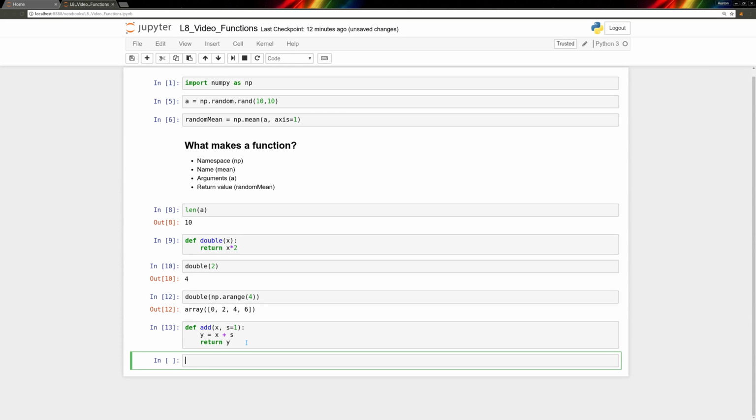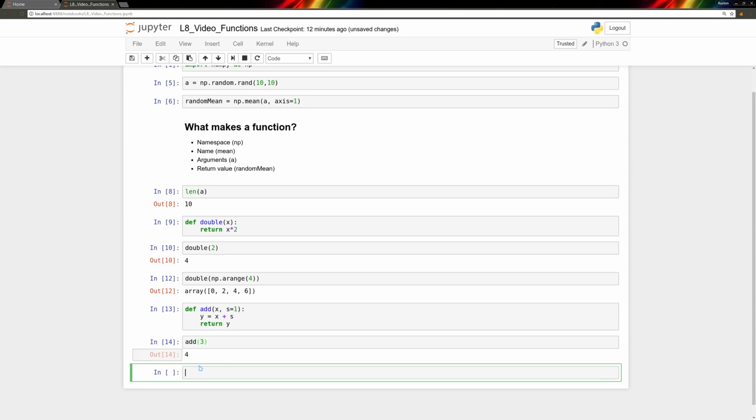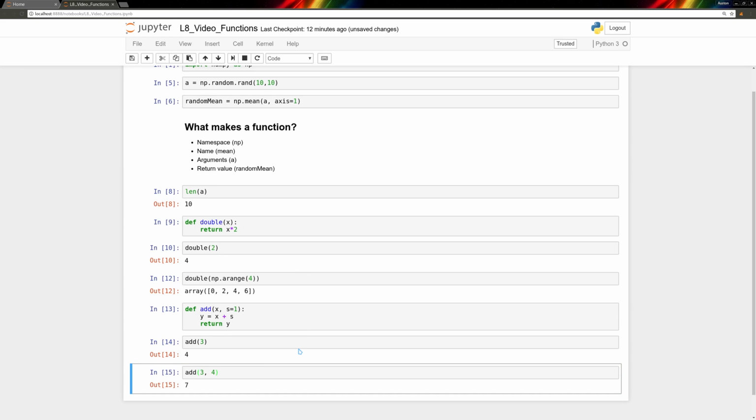Now if we call this with one argument, if we call add(3), this gives us 4 because it adds 1 by default. But if we call add(3, 4), now it will properly add those two values together and give us 7. Also notice that with this add function, we can write any code we want in this function body, and this can end up being really long if we want it to be.